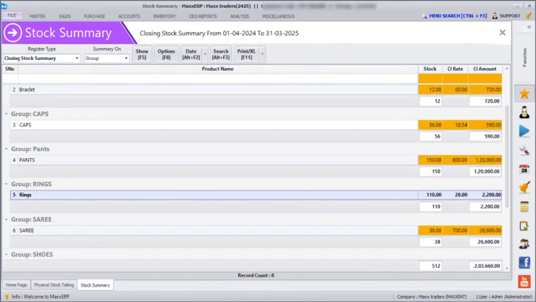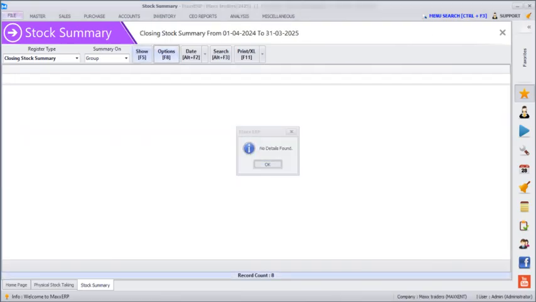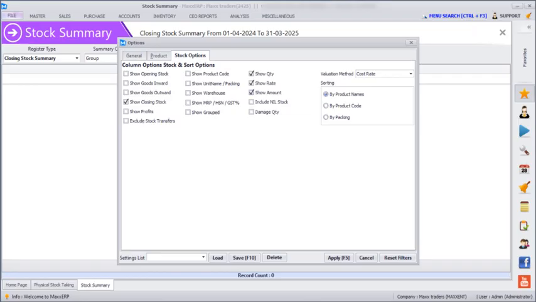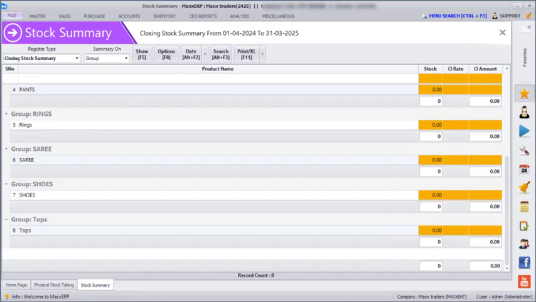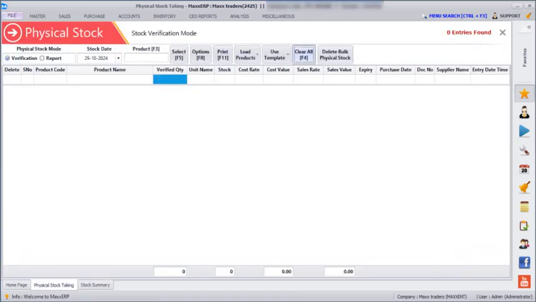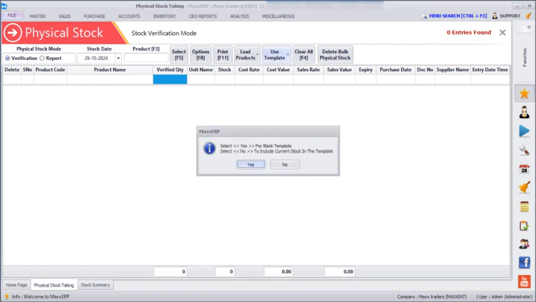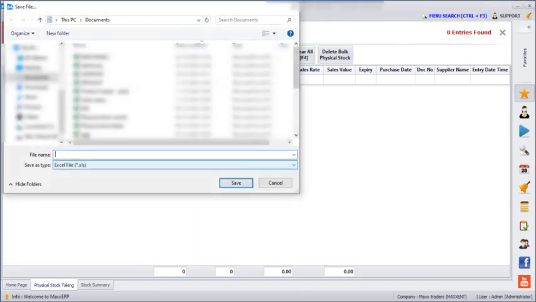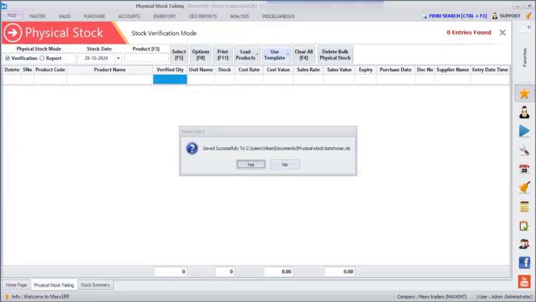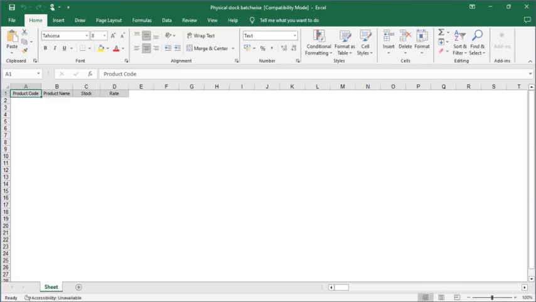Now if we go to stock summary, click on show, no details for now. If I go to options, click on include null stock and then apply, so all the quantities have become 0. Now next, if you want to upload your physical stock from Excel, we can just go to use template, click on download template. Now first, you choose whether you want to download the blank template or one with your current stock. So if you click on blank template we'll just give yes, enter the file name, save, click on yes, so it will open the Excel.